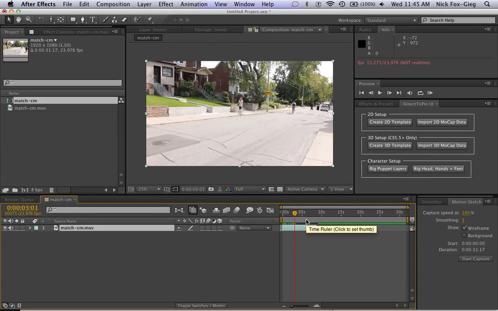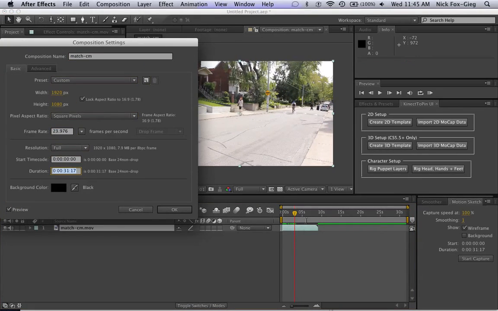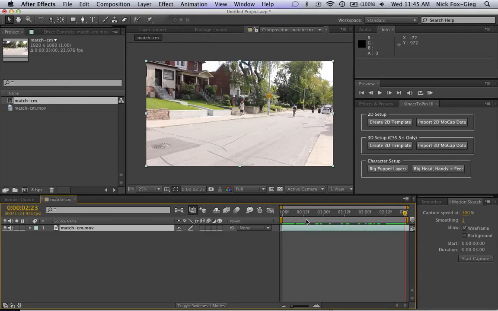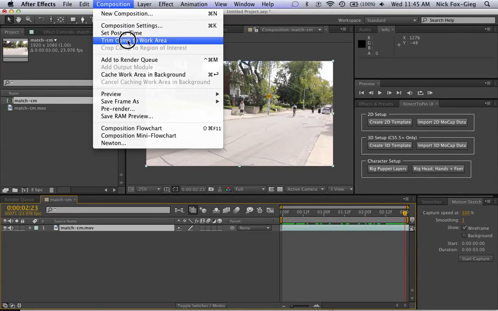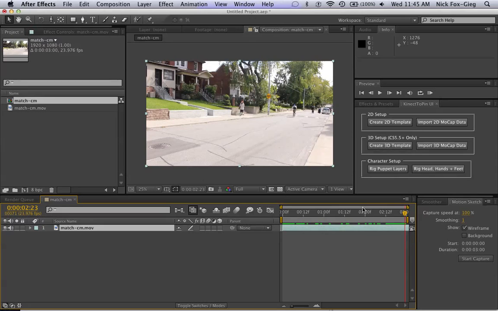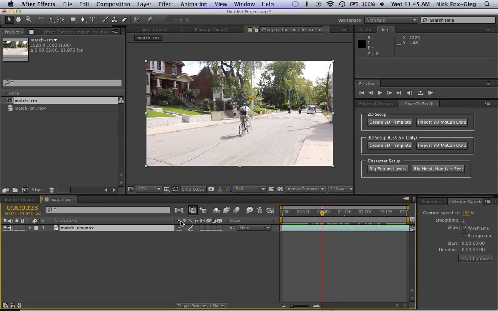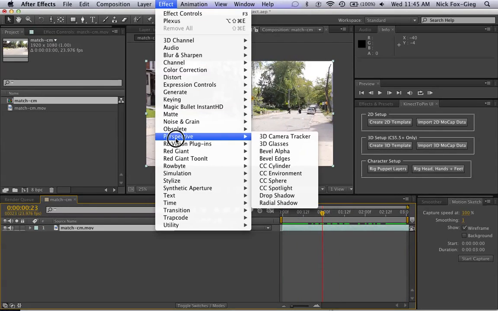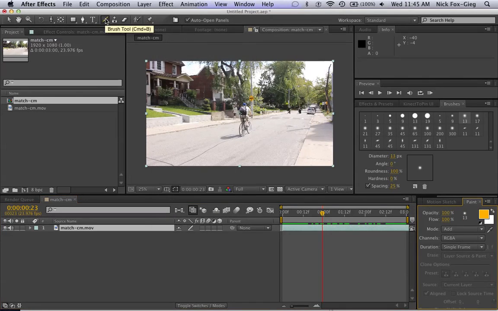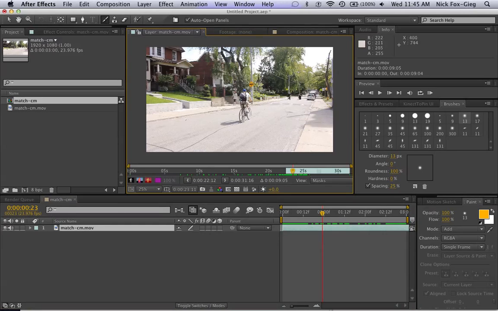And then Command-K to get to the comp settings and say 3 seconds. You can also say composition, trim comp to work area. That's another way to resize it. Like this. After Effects has a paint feature. It's moved to the brush. You need to double-click this to bring it into a layer. And you can simply paint strokes.